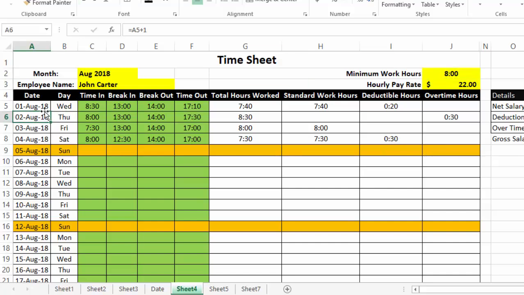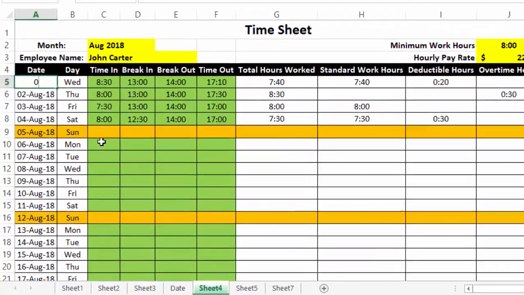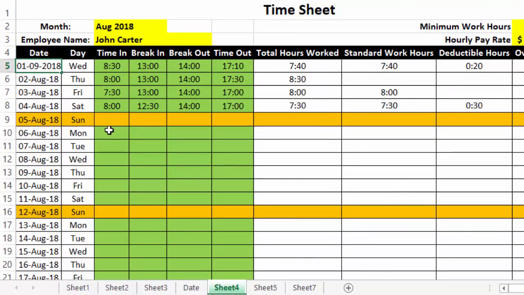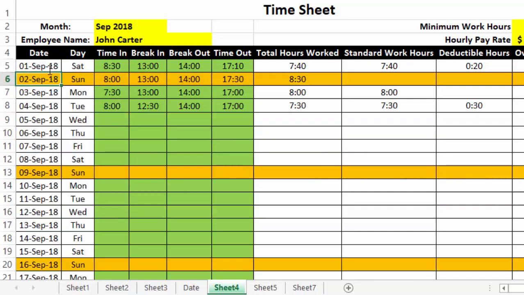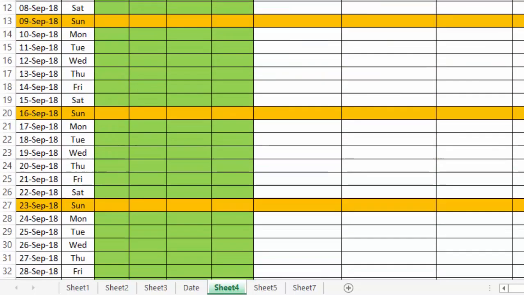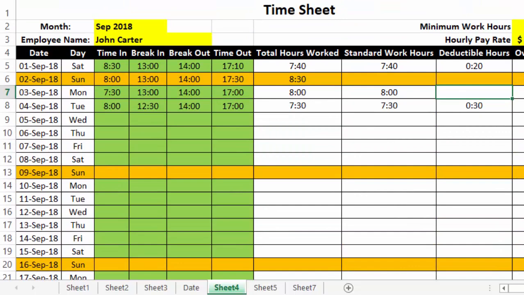So suppose we want to prepare a timesheet for the month of September 2018. We just need to change the first date of this month. We will just change the date from 1st August 2018 to 1st September 2018, and when I press enter, you will see all dates have changed from August to September, and the month name is also changed from August to September 2018. And these Sundays in the month of September are also highlighted automatically. I don't do anything, I just change the first date of the month.